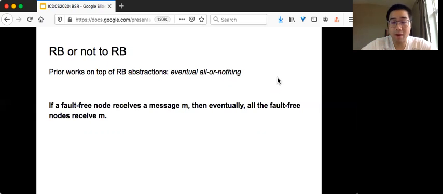It's a very powerful model, because if I'm good and I receive something, then I can be sure that eventually every good node will also receive it. The other property is that if I'm a sender, a client, since I'm always good, I can assume that the servers will eventually receive something that I send.